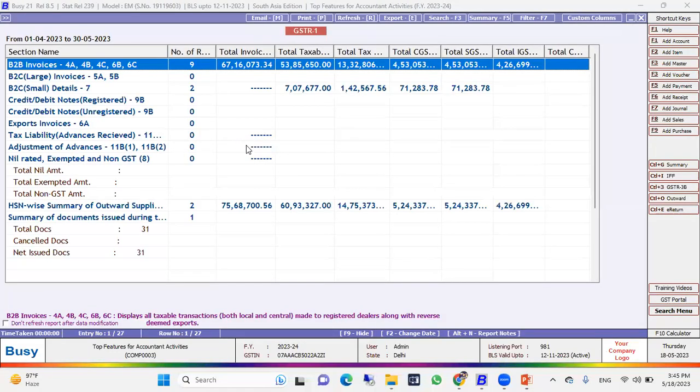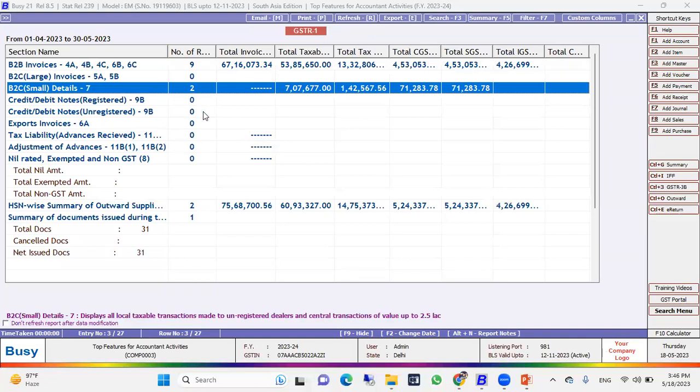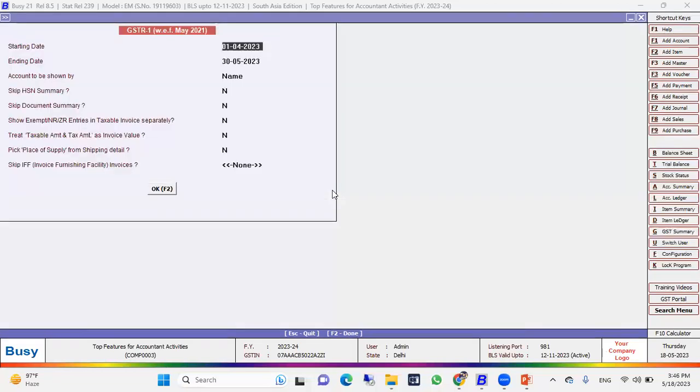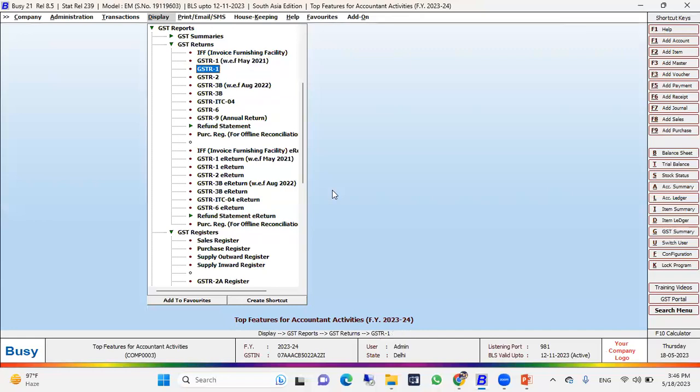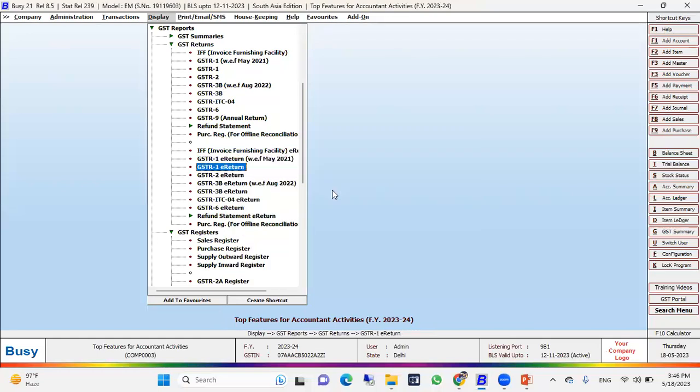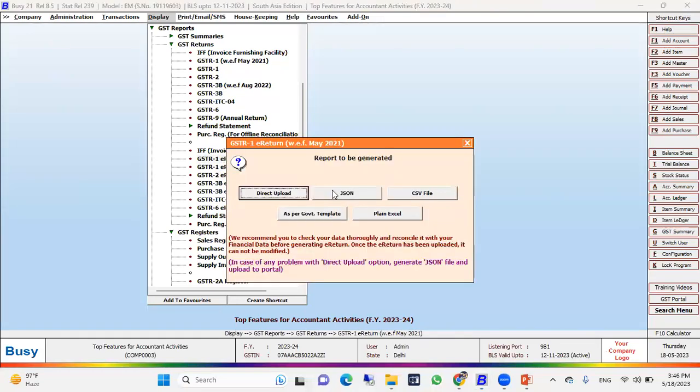See, this is the GSTR1. You can verify the GSTR1, like B2B transaction, B2C transaction, B2C small transaction, and all the details you can verify in the GSTR1 report. After the verification, you can file the e-return. So you have to go in GSTR1 e-return, and you can use the latest template. So latest template is this.